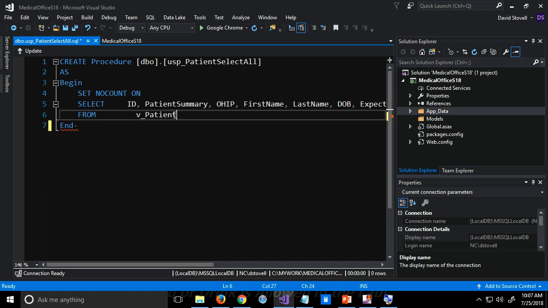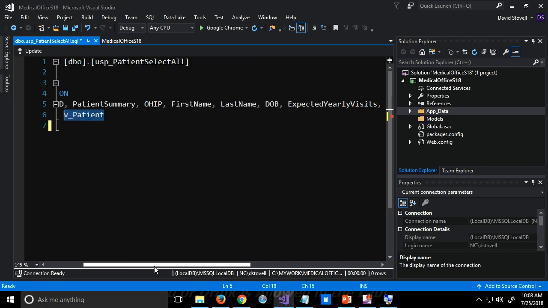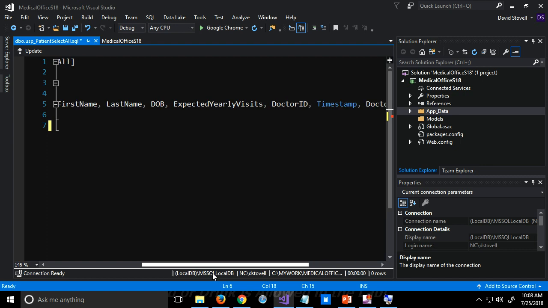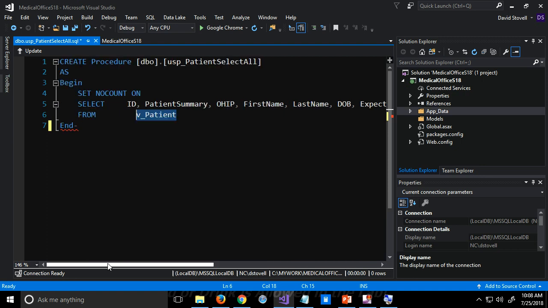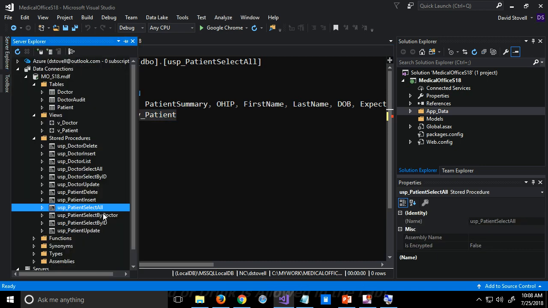And notice we're selecting from our view, right? So we're getting all the data from our view that we had created earlier, okay? So that gives us the full name of our doctor, and the view itself uses that function to concatenate the name together, handle null, middle initials, and all kinds of good stuff like that.